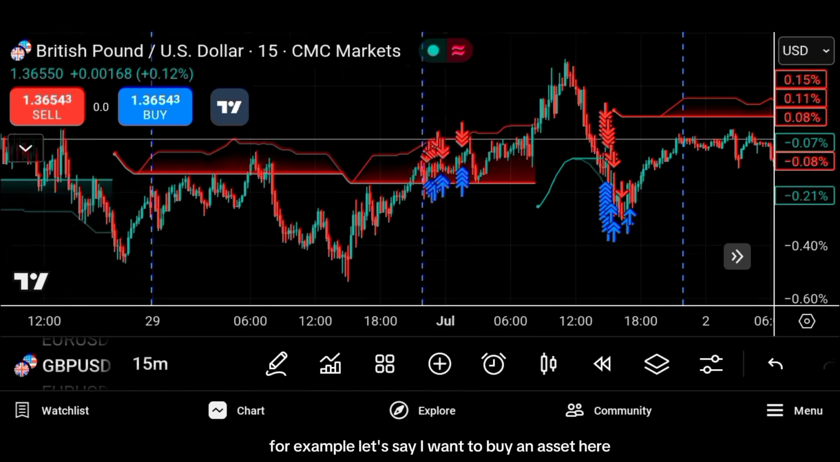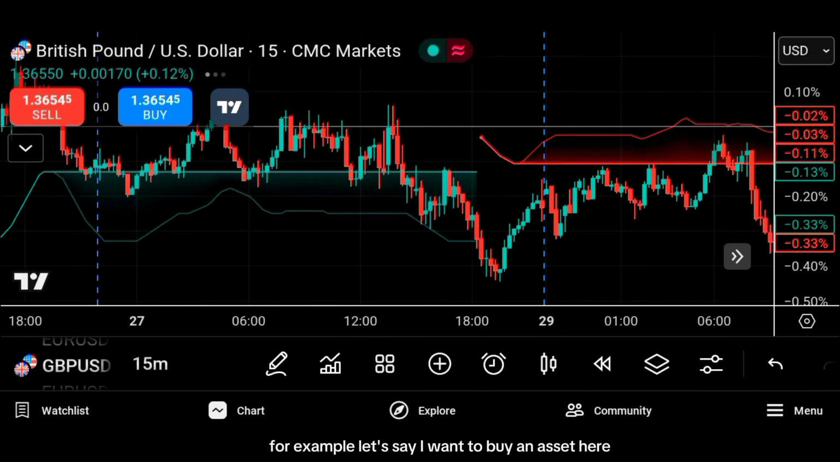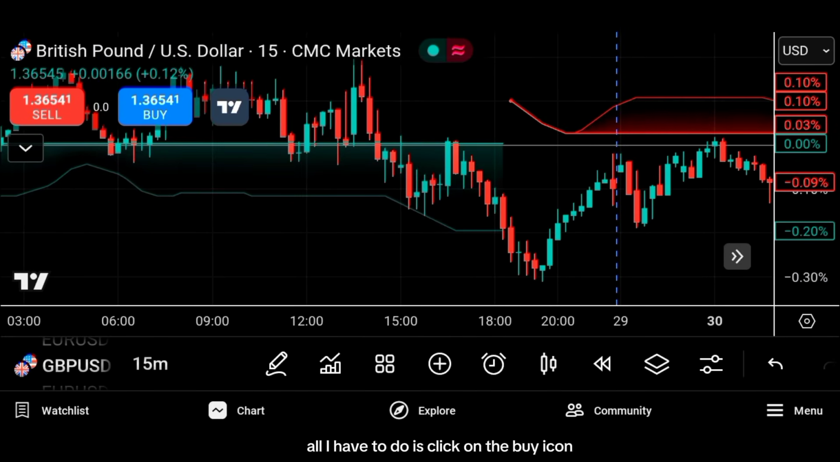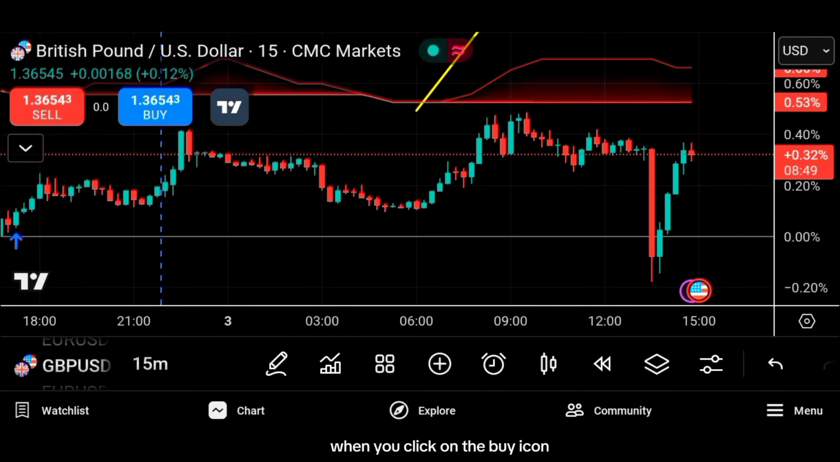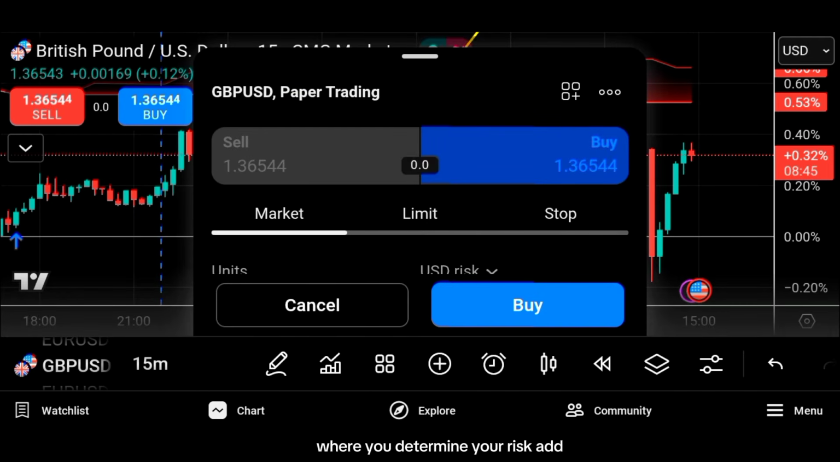For example, let's say I want to buy an asset here. All I have to do is click on the buy icon, and it will buy as though it's my real account. Well, here's the thing. When you click on the buy icon, it will first of all present this window to you, where you determine your risk, add your take profit target, and your stop loss levels.